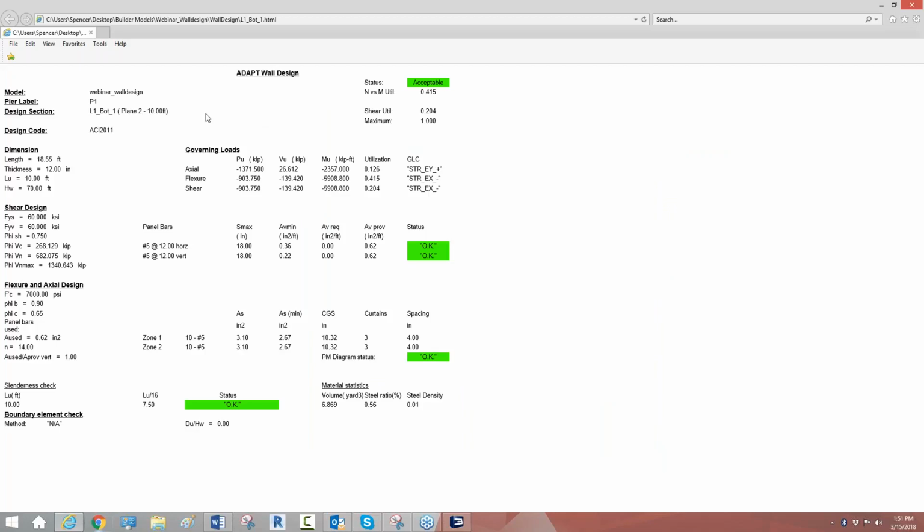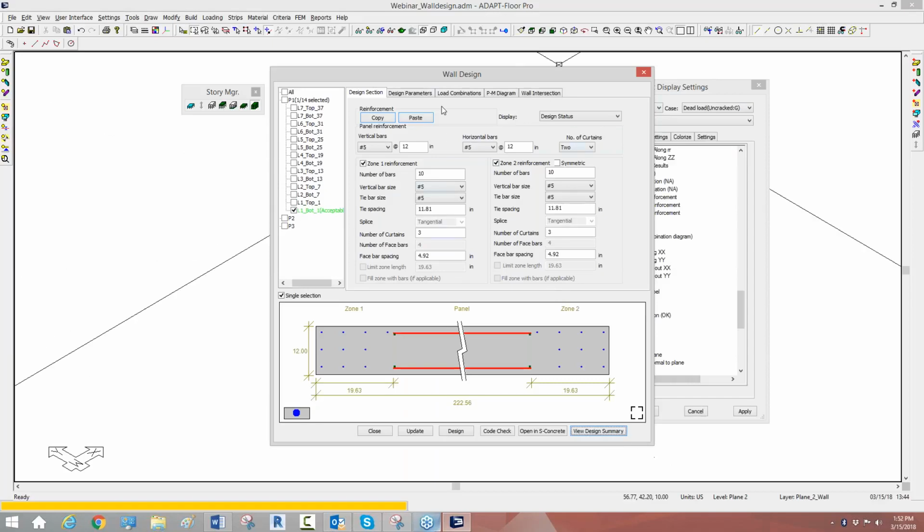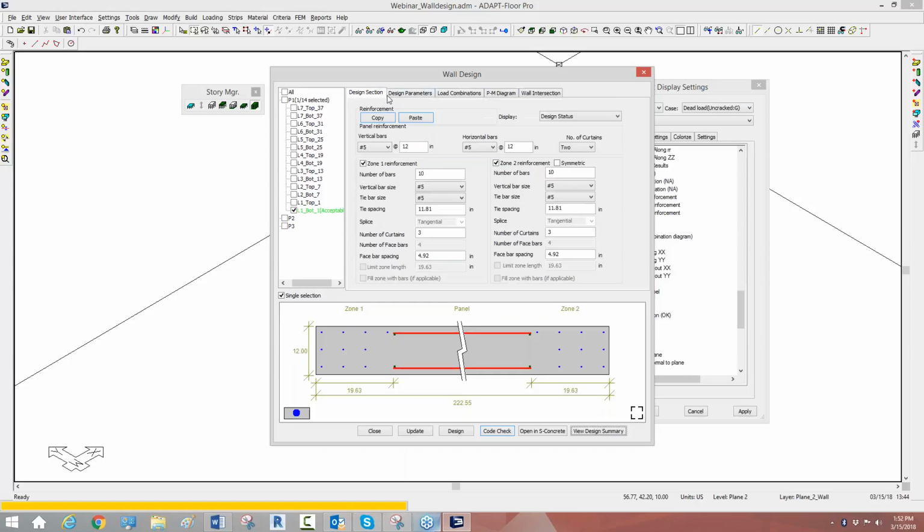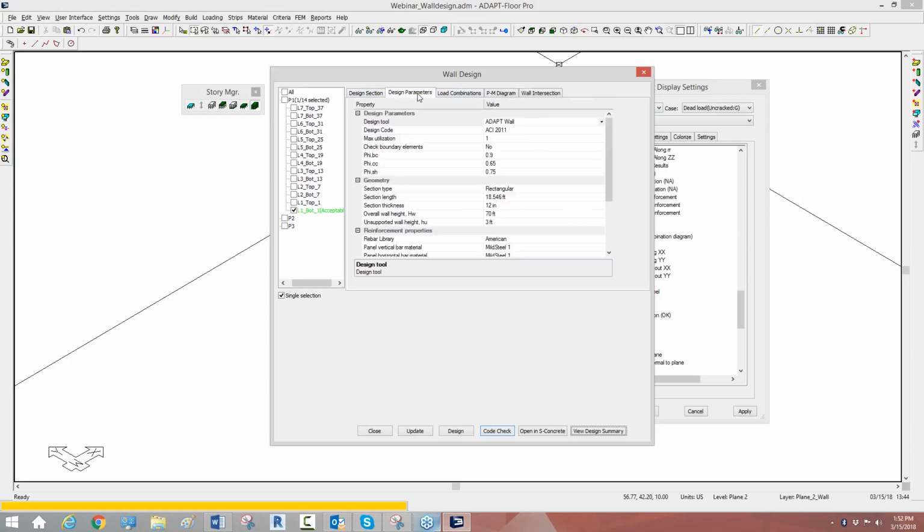The wall design summary sheet is just condensed. It's not as extensive as the S-Concrete design summary sheet. You can see here where we have some of the same input, but this also is reflective of the fact that some of the input parameters related to S-Concrete are not written inside of the native wall design input here. So that's what it looks like in terms of the design summary for wall design.